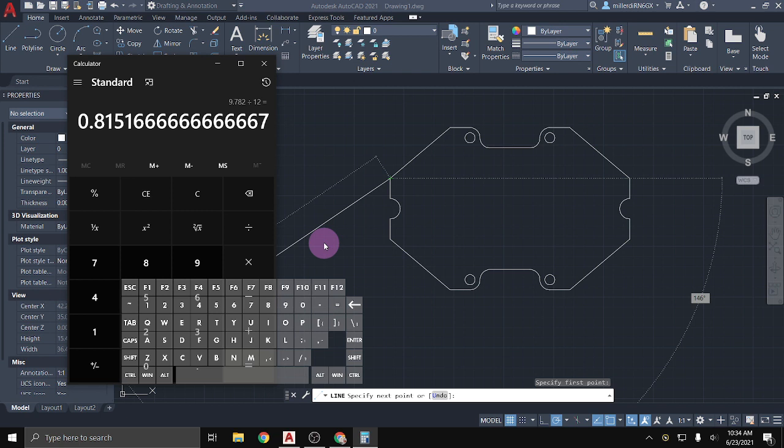Now, anytime your object is getting smaller, your scale factor is going to be a number less than 1. And anytime your object is getting larger, your scale factor is going to be greater than 1. So this confirms that I did type my scale equation incorrectly. Since I'm making my object smaller, going from 12 to 9.782, my number is less than 1. So now when I use the scale tool, I'm going to use the scale factor of 0.81516666666666. And let's do that now.